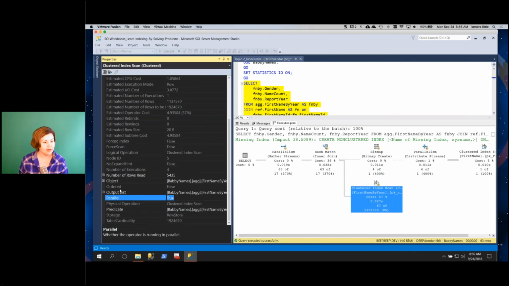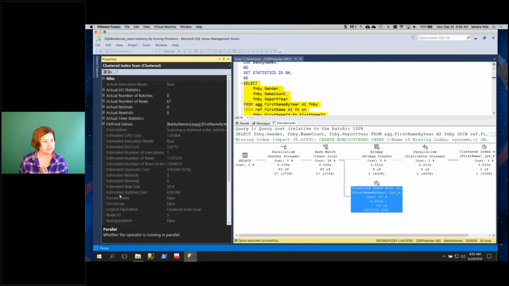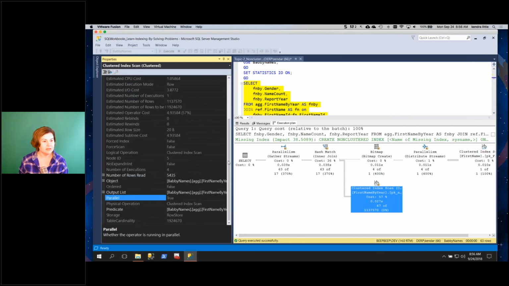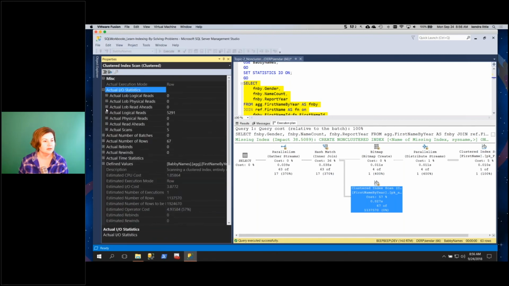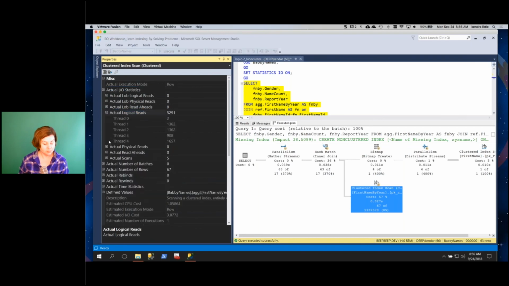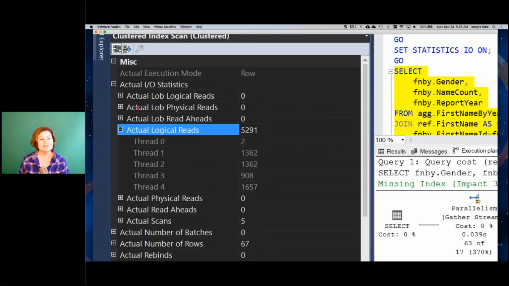So it's talking about how parallel it was. And I actually want to see the number of threads on it. Let's see if it'll show me that or not. Yeah, let's do actual IO statistics there. This is part of the information that will only show up in execution plans on more recent versions. I believe it's SQL Server 2014, Service Pack 2 and higher.